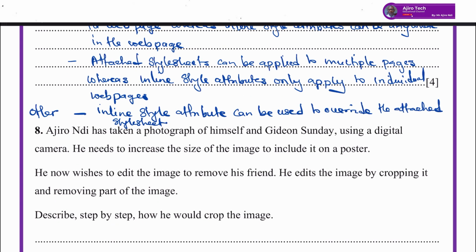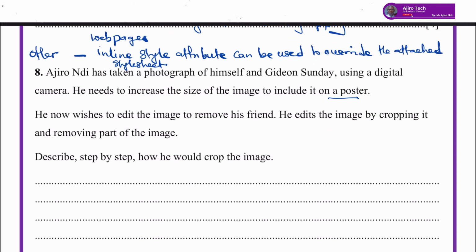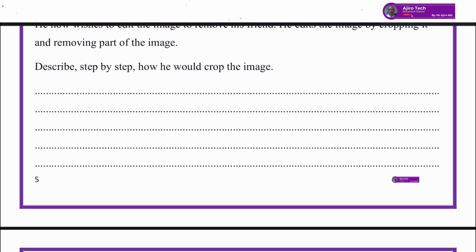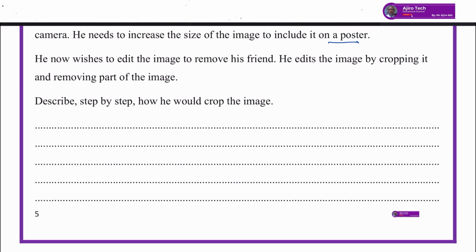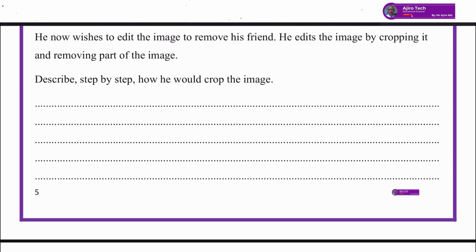Okay. A child Andy has taken a photograph of himself and Gideon Sunday using a digital camera. He needs to increase the size of the image to include in a poster. He now wishes to edit the image to remove his friend. He edits the image by copying it and removing part of the image. Describe step by step how he would crop the image. So how do we do this step by step? So let's see how we can do this. We already know what to do.